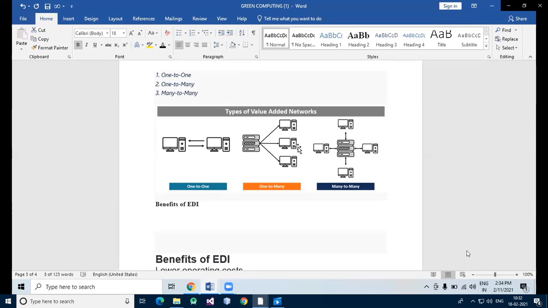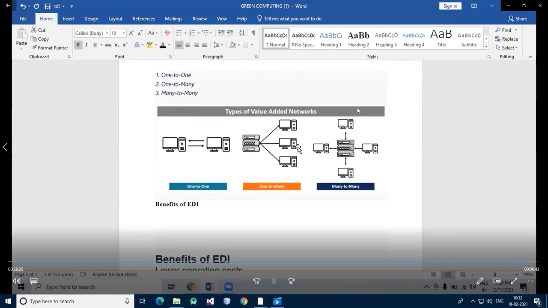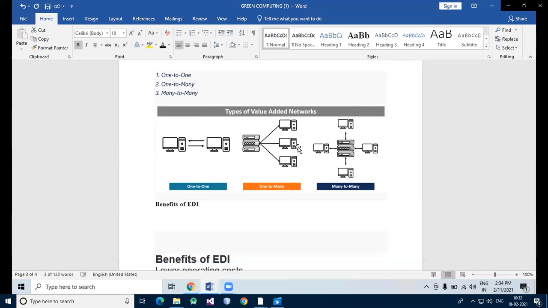So this is about the VAN, that is nothing but the value added network. With the help of a value added network, businesses can connect to each other. One business is connected to another business, sharing information between them, exchanging the information. Then one to many, one business can connect to many businesses, like a retailer. Then many to many, many businesses connected to the other businesses. So this is about the VAN. In the upcoming lecture we will see the benefits of EDI and some diagrams. So today's lecture is over here.